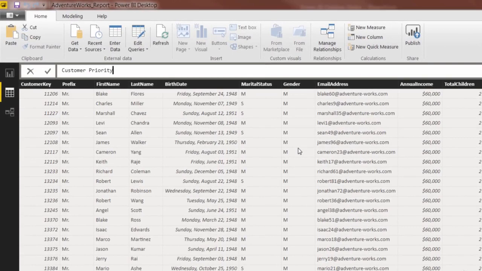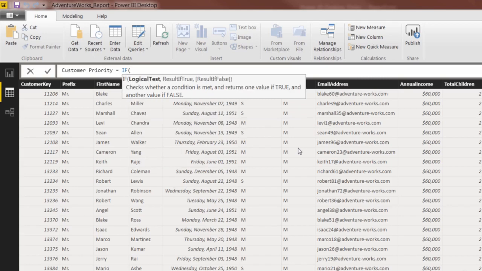New column, customer priority. And the way we're defining this is that it's going to equal priority for anyone who's under 50 and has an income of greater than 100,000, otherwise standard. So we know we need to use an if and an and statement here. So I'm going to start with the if. Current age is less than 50. And now I didn't use the if and version.